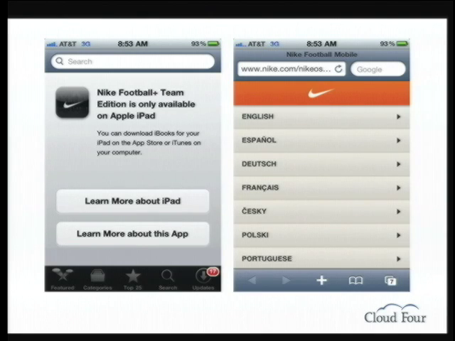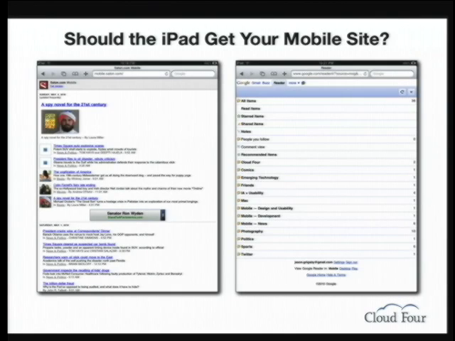So I tap on learn more about this app, and it takes me to Nike's football mobile homepage, where I can't find anything about the app. Shortly after the iPad came out, there were a lot of people who were getting mobile sites instead of full desktop versions, and that didn't make a lot of sense either.